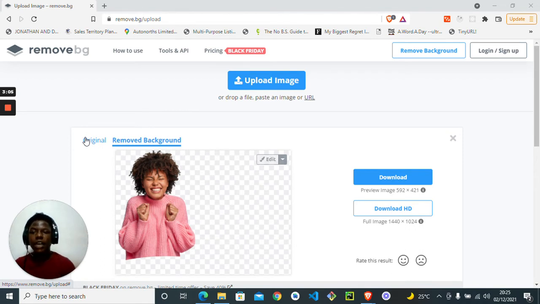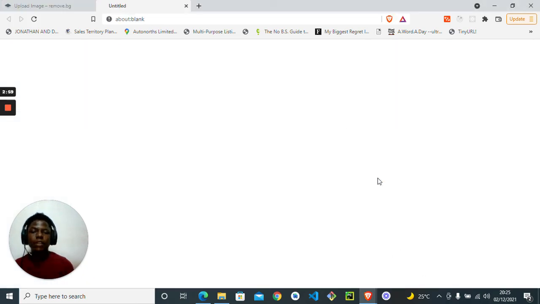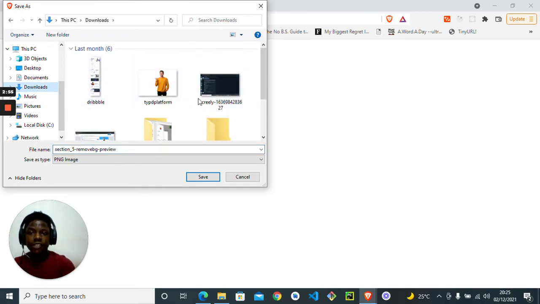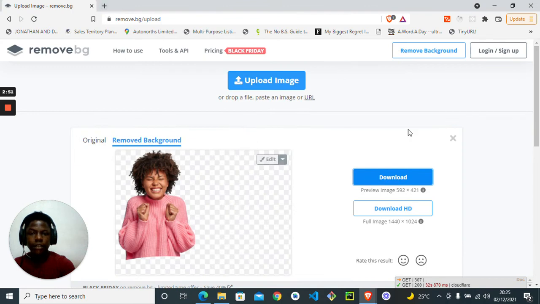Right, so the image has finished processing and we can access it right now. All you need to do is just click on download right here, and boom, you have it. Anywhere you want to store this image, you can save it as you wish. Alright, so that's basically it. Anyway, I want to show you something.